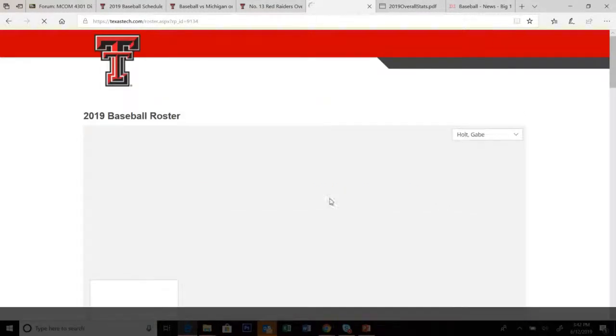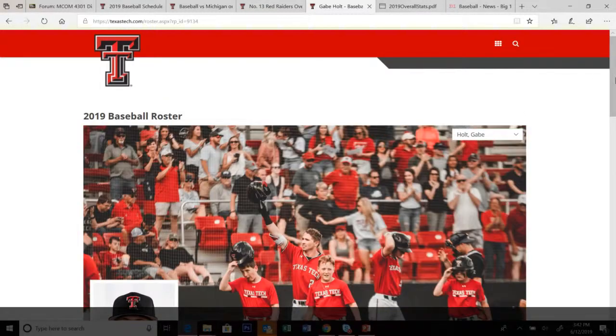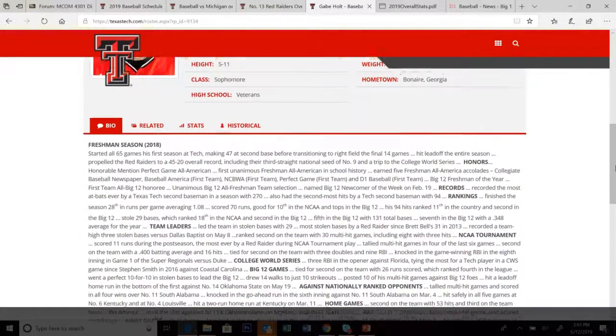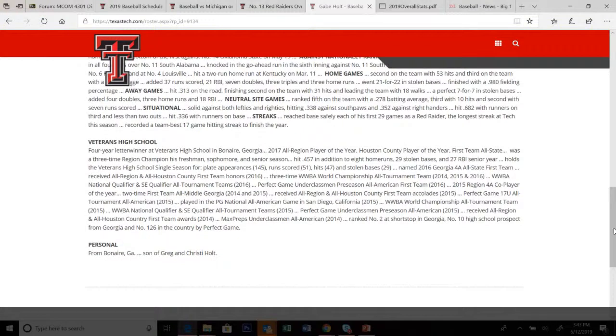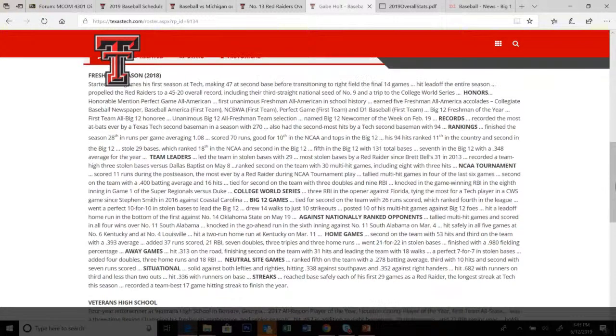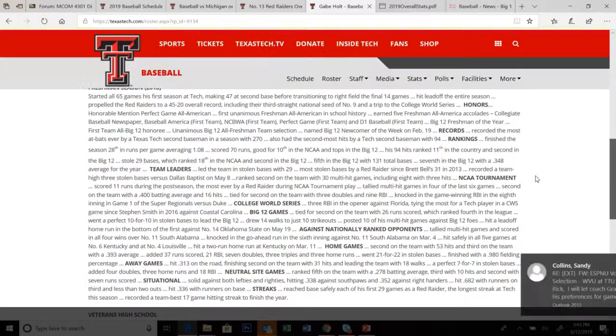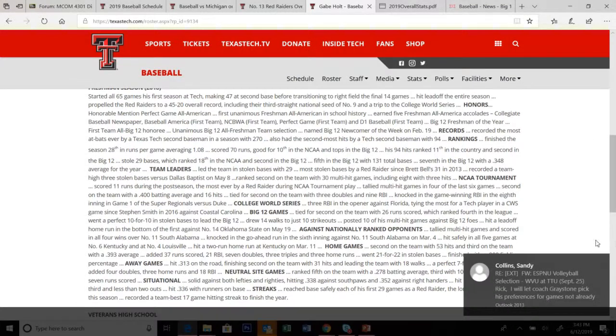So let's look at Gabe here. Here's Gabe Holt's bio. You can see what he did last year, his freshman year. You can see what he did in high school. You can see that he's the son of Greg and Christy Holt. You can look up where he was. If you look at this, it has honors.